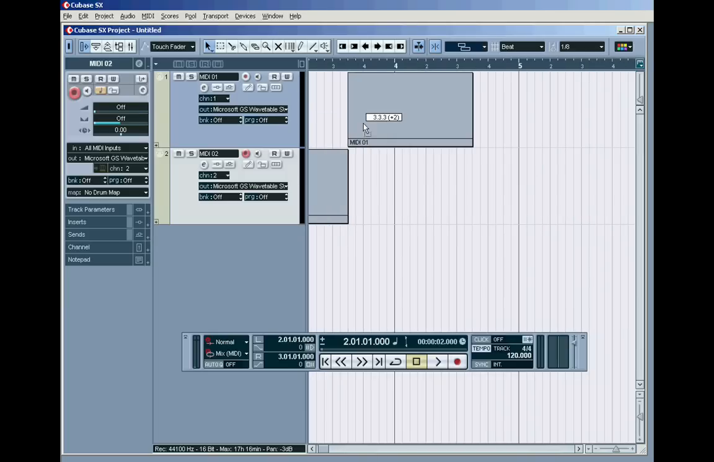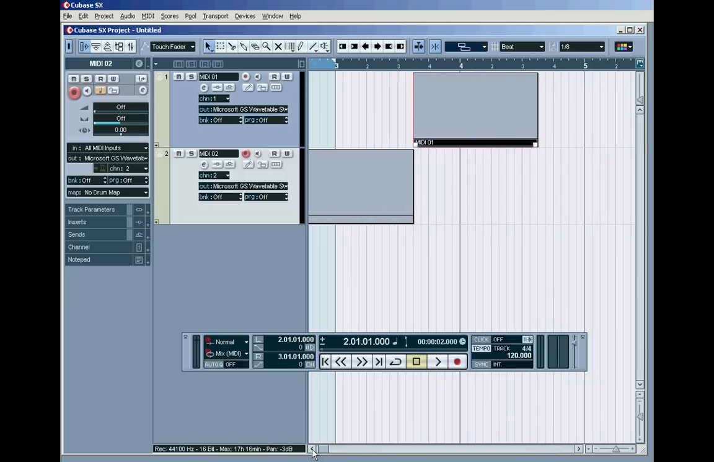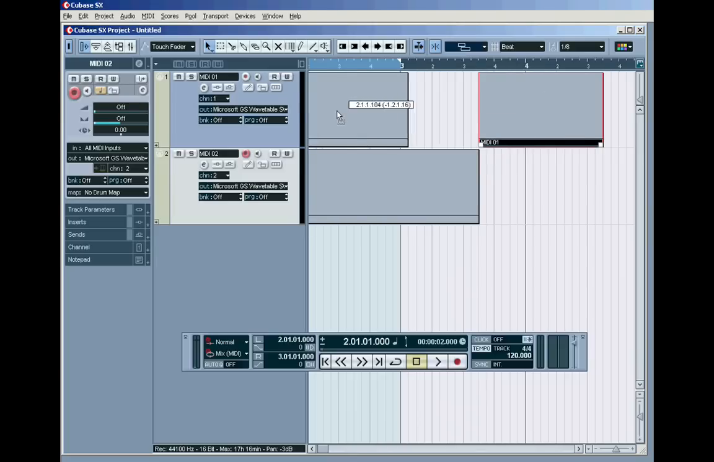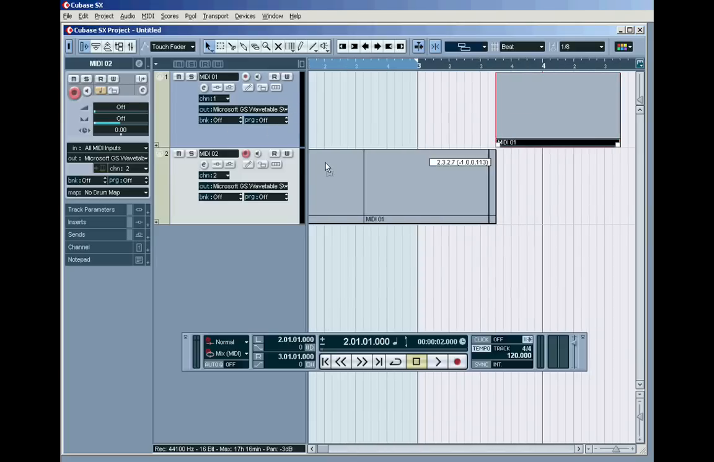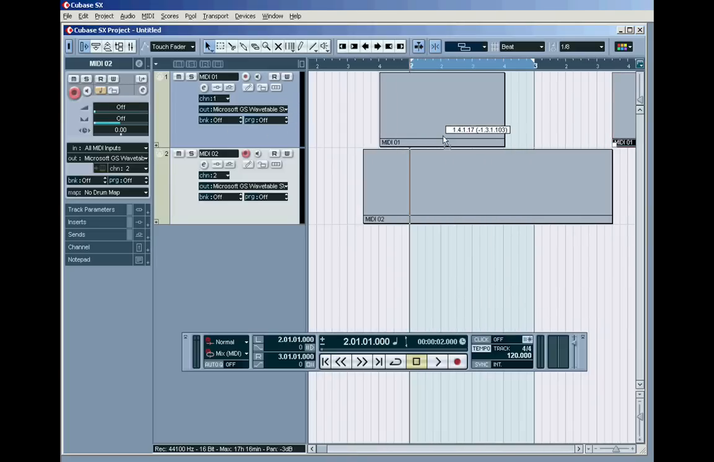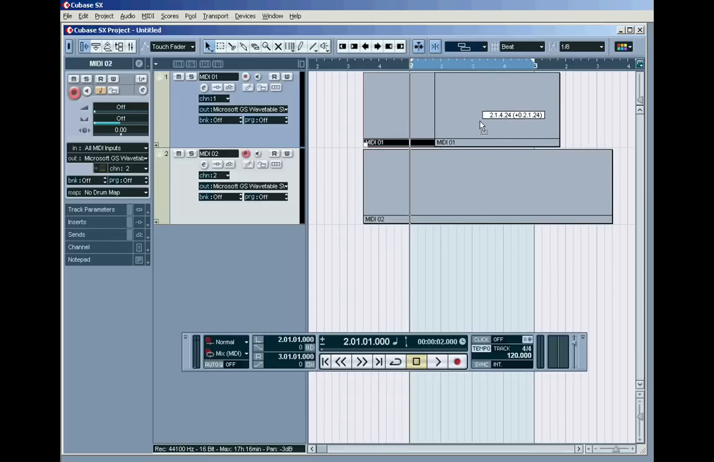But if I bring it near to another part, I can snap it to the end of that part here, and it does snap. You can feel a stickiness there. Or I can drag it forward and snap it to the beginning of this part. But all other times, dragging it around, it's free.